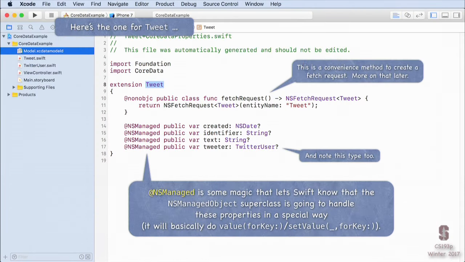Okay, let's look at the Tweet extension real quick. A couple other things to look at here that I didn't look at in the other one. Notice this static func called fetchRequest. Put that in your mind. I'm going to talk about that in a few slides. The fetchRequest is a really cool little static func that will give you something you can use to fetch tweets. And if you call fetchRequest on TwitterUser, you'll get something to fetch Twitter users. We'll talk all about fetching in a moment here. Notice the type of tweeter. You see the tweeter var? Its type is TwitterUser, because, of course, that's what the tweeter is.